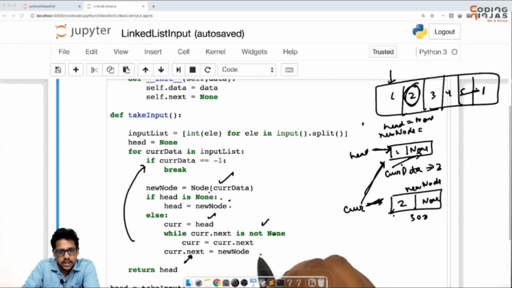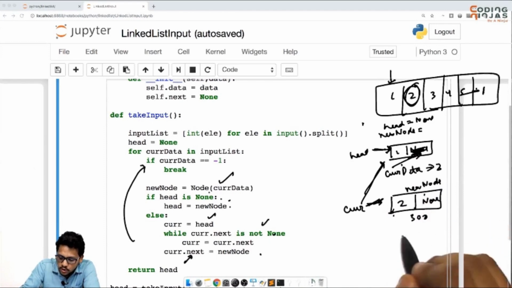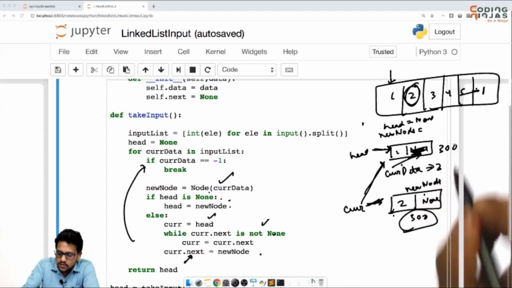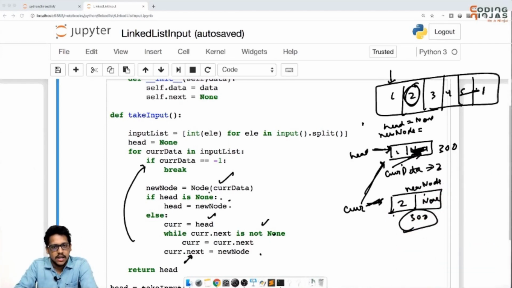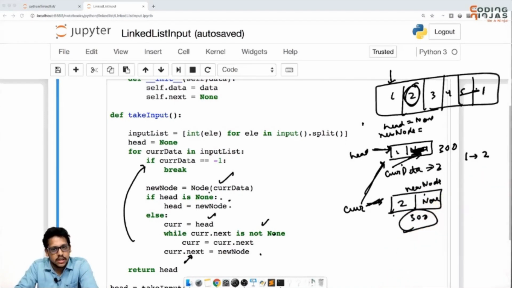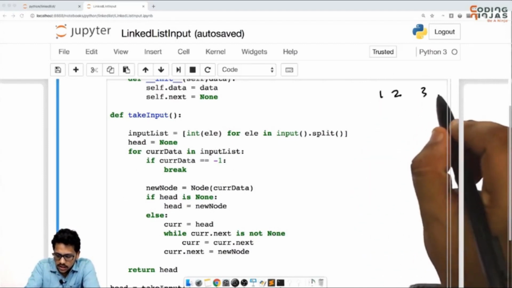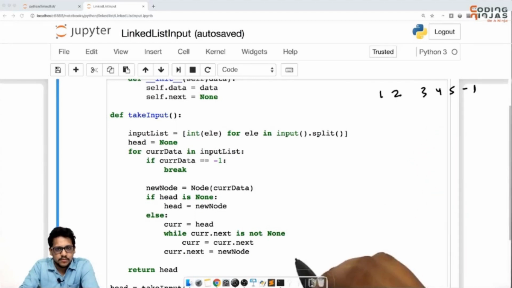You will do current.next equal to new node. That means 300 will be stored here. So it will make like this: 1 storing 300, and 1 to 2 has been made. Okay, so for the rest of the part we have done up till this, 3, 4, 5, -1.